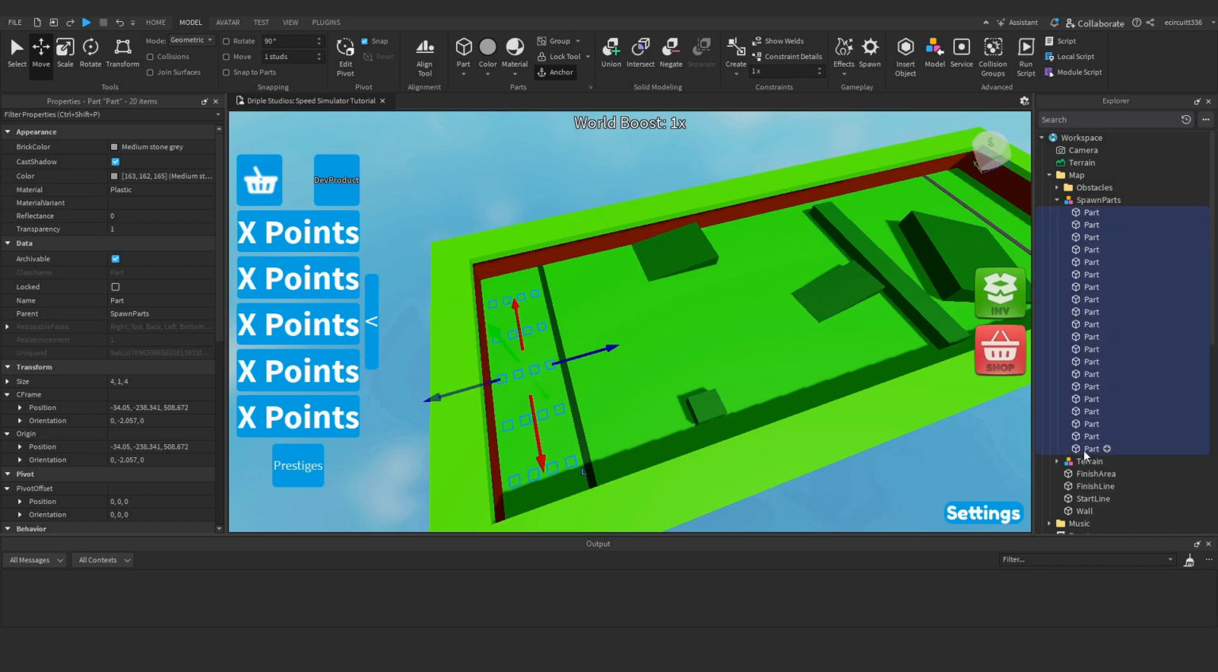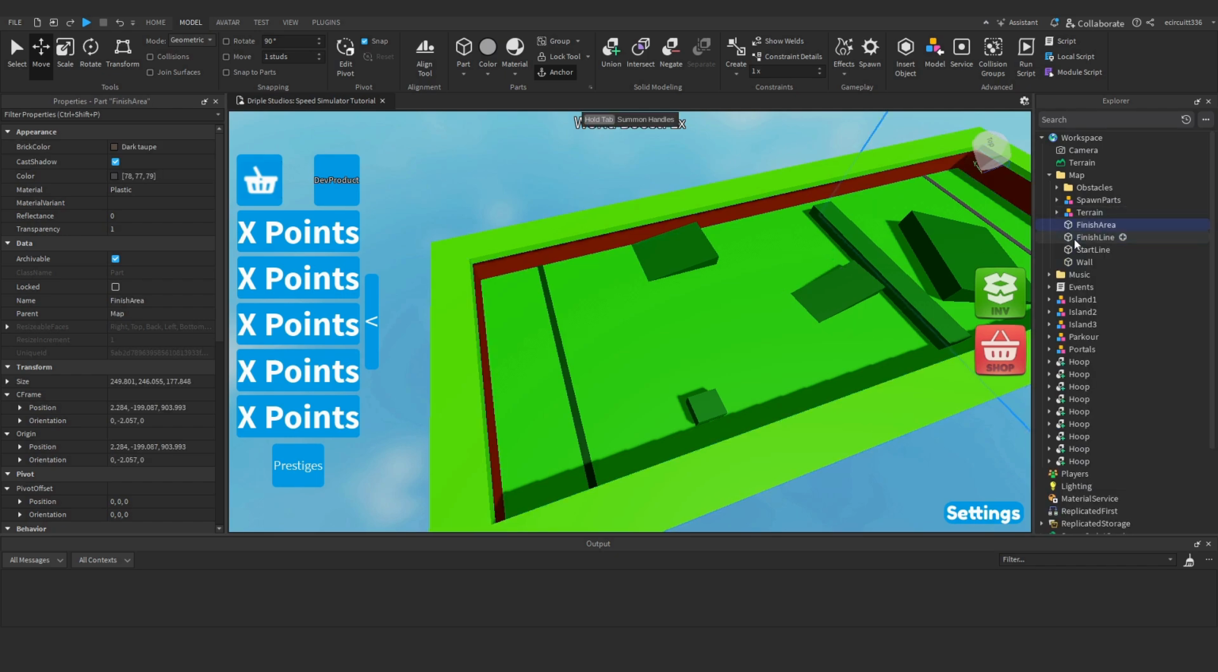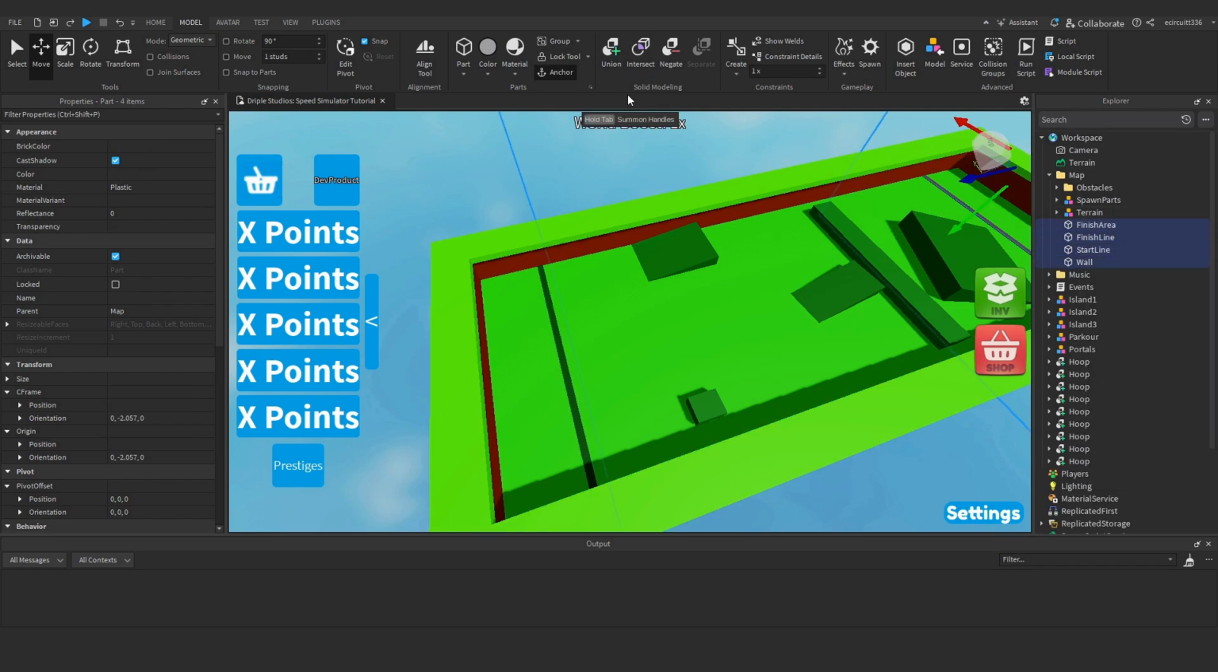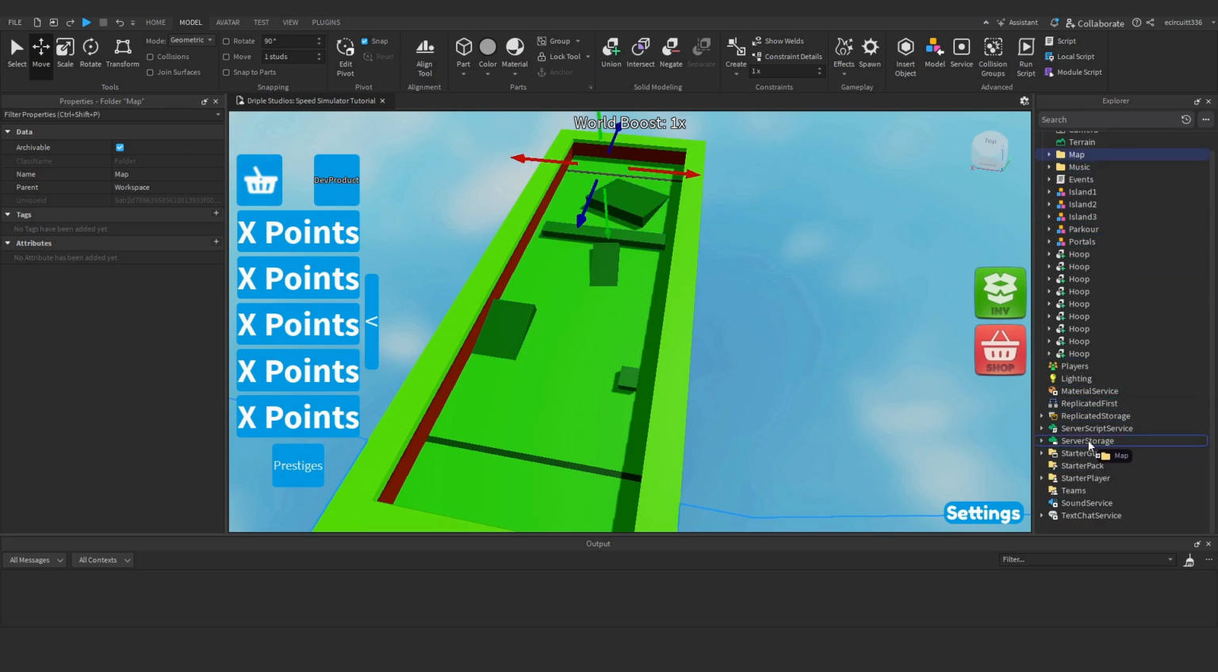Open up the spawn parts, select all the spawn parts, make sure they're anchored, and open up the terrain, select all the terrain, make sure it's anchored, and the finish area, the finish line, the start line, and the wall, make sure they're all anchored too. Now we can close up this map, go into server storage and add it to server storage.